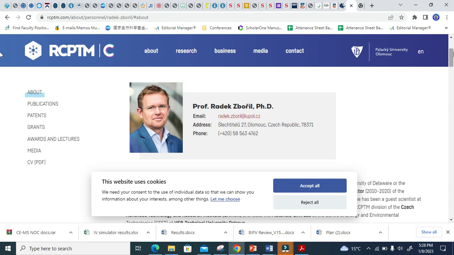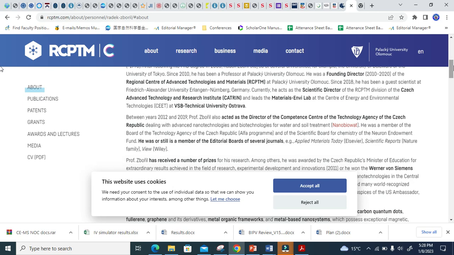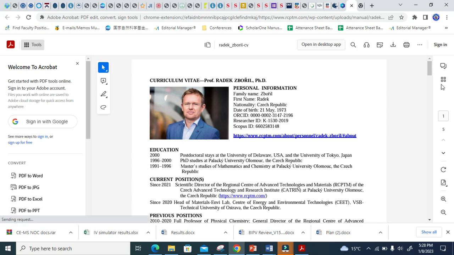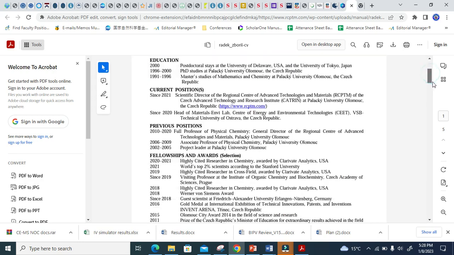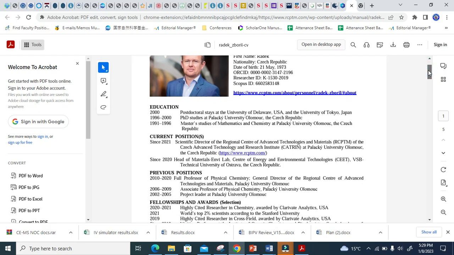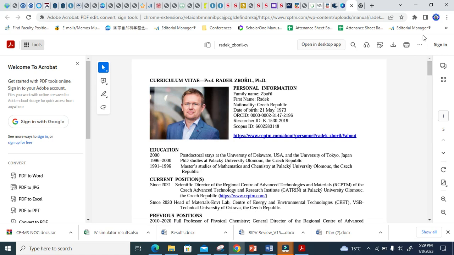Then you can quickly drop an email and ask about an opening or something, or collaboration or whatever you want, right? He also has some grants, and he also has a CV. From his CV you can get all the information. This is how Google Scholar is helpful in order to find your future potential supervisor, potential universities, future universities. All his details you got here, and you can easily access him with the help of Google Scholar, right?